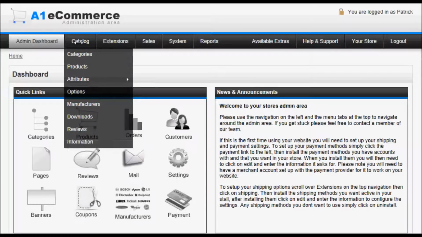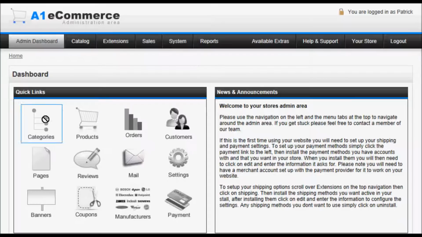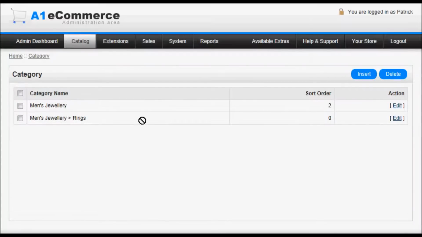What you need to do is scroll over Catalog at the top and then click on Categories here. Alternatively, you can also click the quick link there which says Categories on it. Once you click on the category link, it takes you to the list of the current categories you've got inside your website. At this stage you can select which ones you want and delete them, or you can edit them individually by clicking the edit button. To insert a new one, you need to click on the insert button that's found next to the delete button.